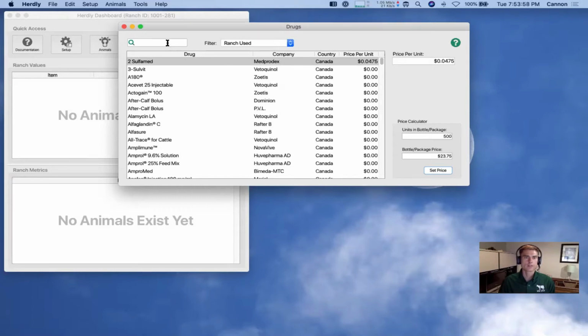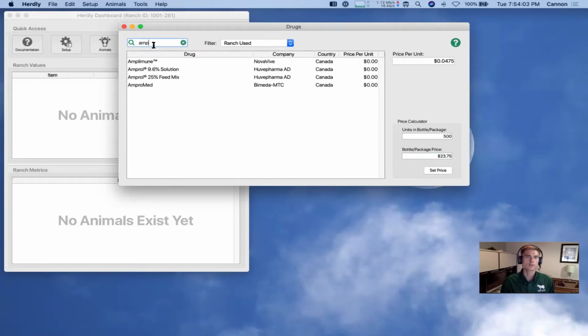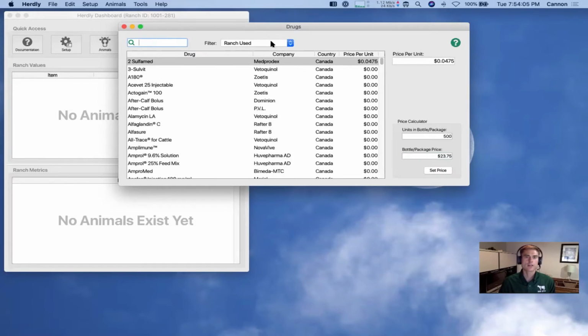If you're trying to find the name of a drug, you can use the filter button at the top here. And in addition to that, we're currently looking at just the ranch used ones. In other words, the ones that we checked that we typically use in the ranch settings window. But we could also look at any of these other groups of drugs and set the pricing for them as well. Okay, so that's the drugs window.